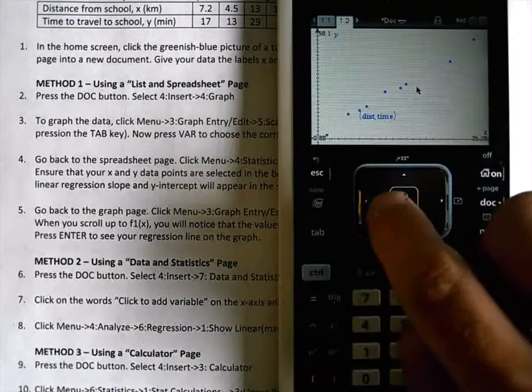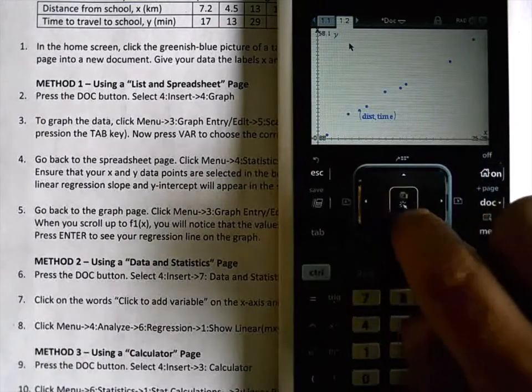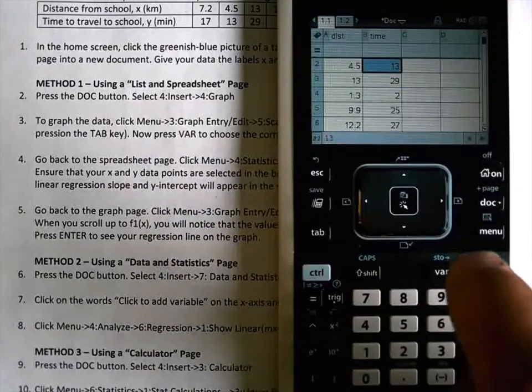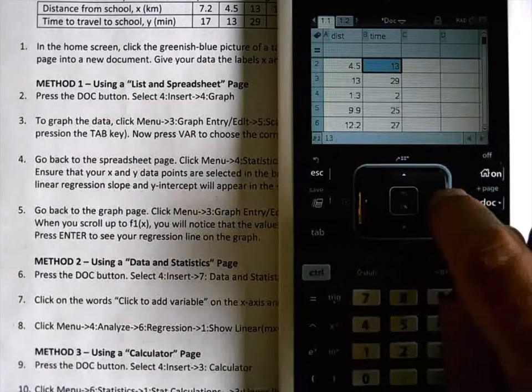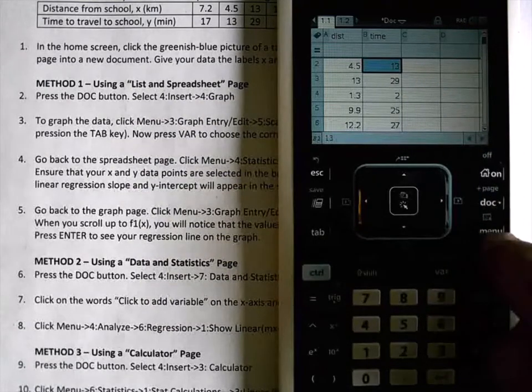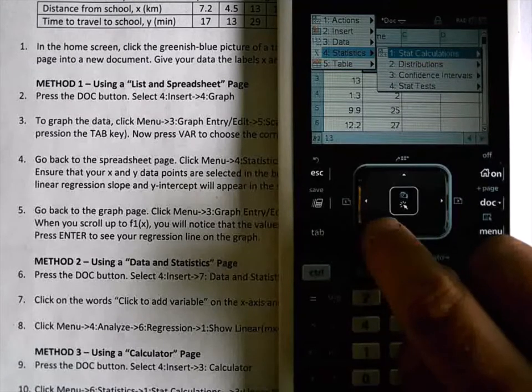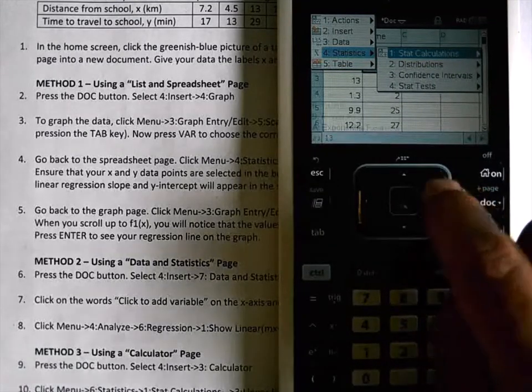So that's the data. Let me go back to my spreadsheet page. So let me go back to 1.1. So press Control left, and now I'm back to my spreadsheet page. I want to calculate the linear regression of this data. So I'm going to press Menu, go Statistics, and then it's a stat calculation.